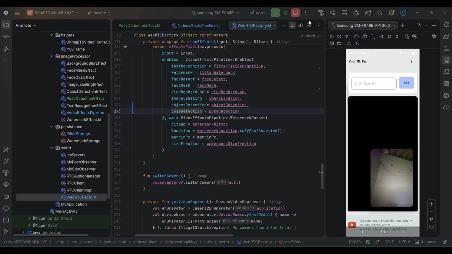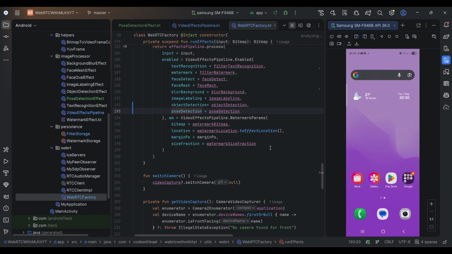So that's how you add pose detection API from MLKit to your Android project.